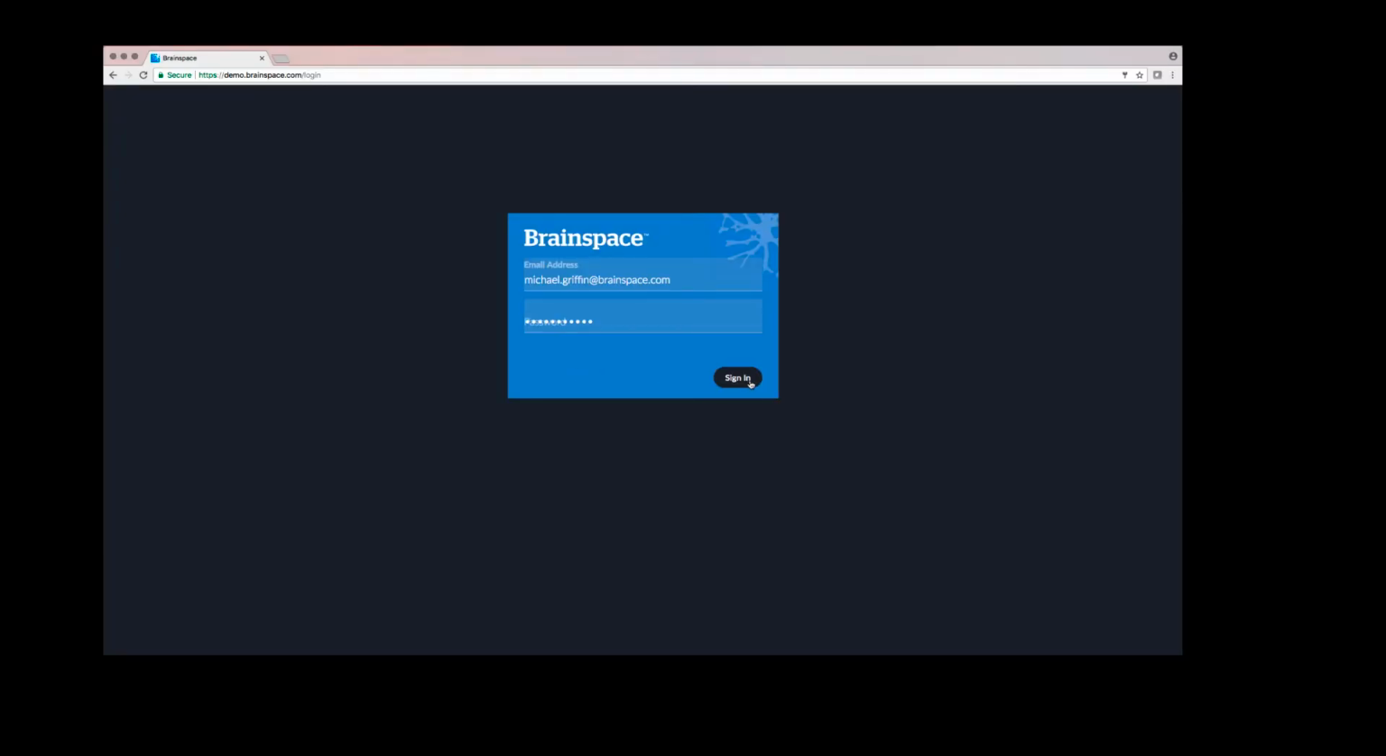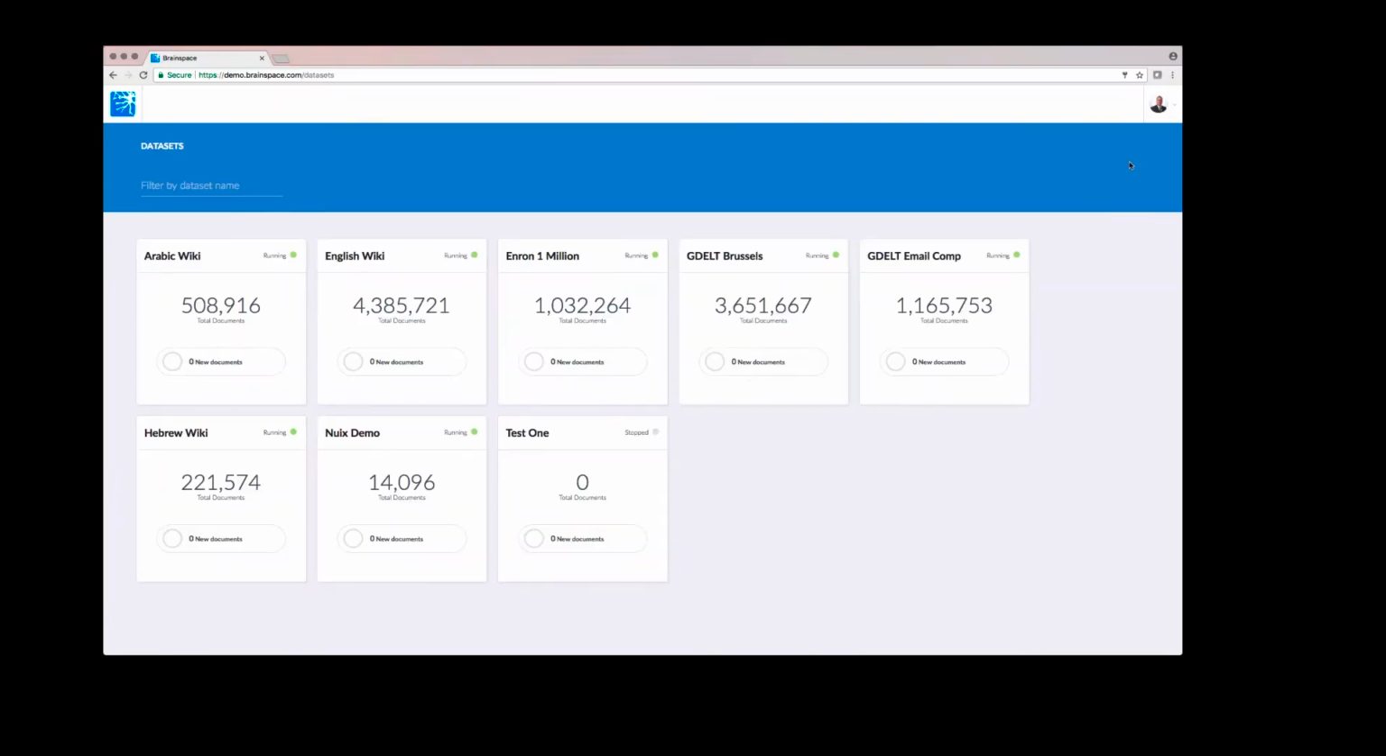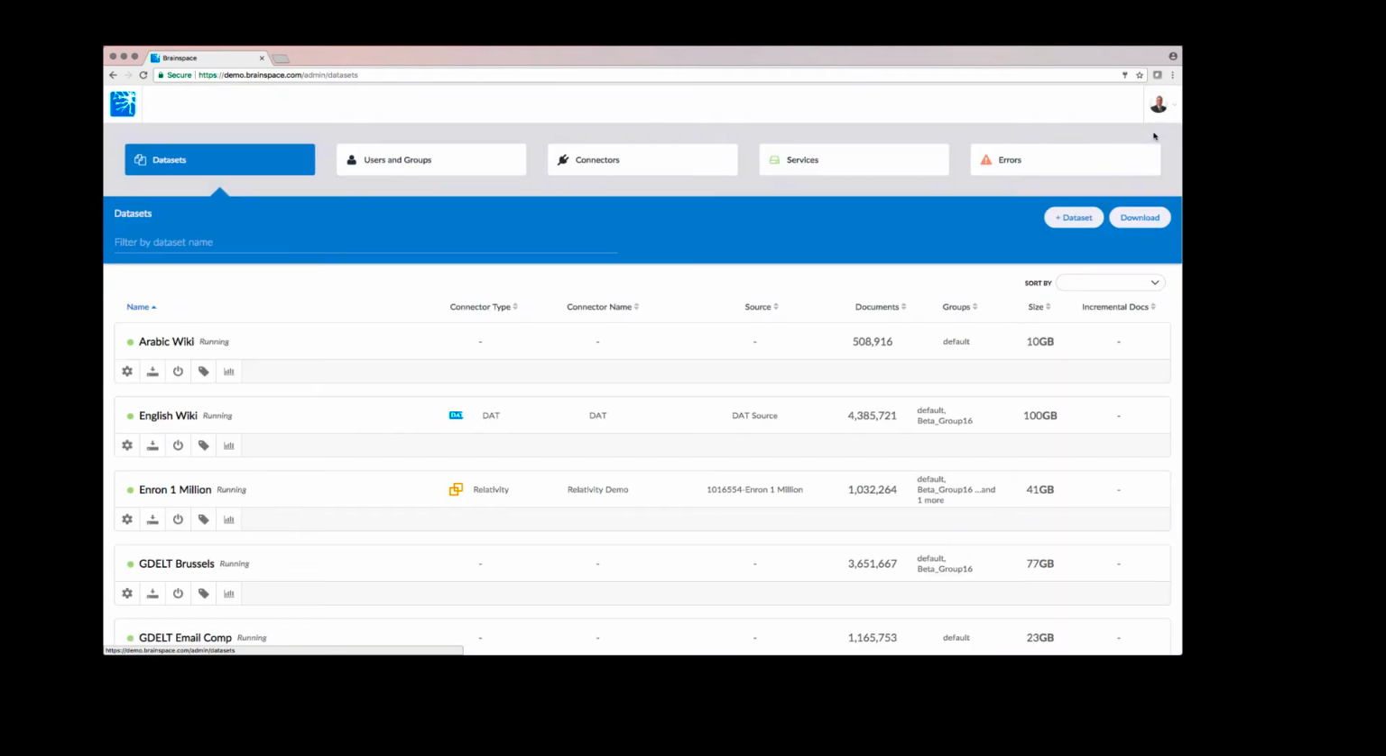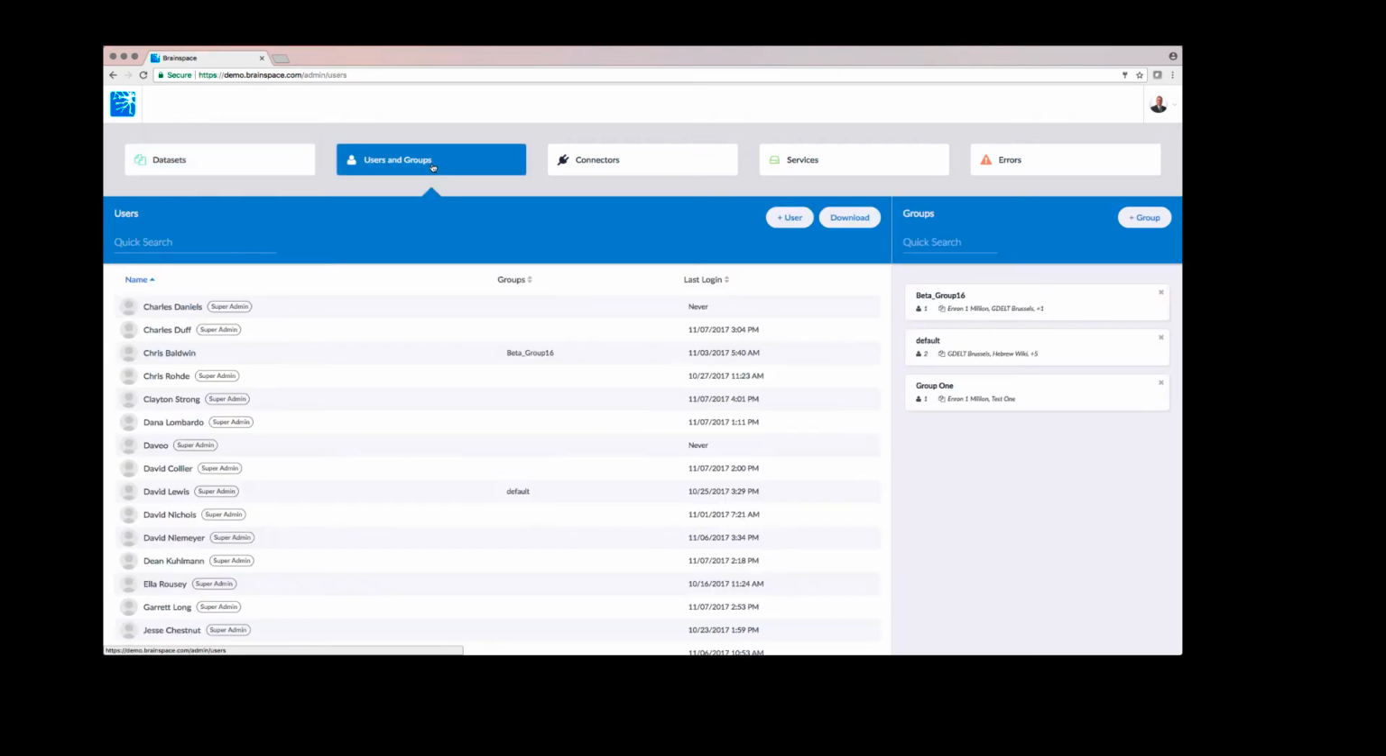Okay, we're going to log into BrainSpace and we're going to go to the administration section of the application. And we're going to first create a new user. To do that, we're going to go to the User and Groups tab. And remember, you have to be a super admin to perform this function.